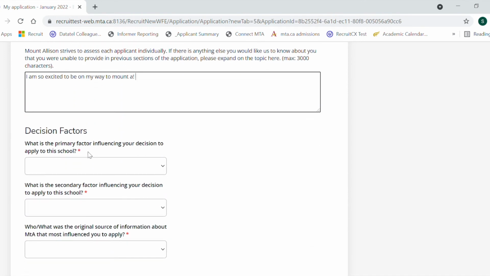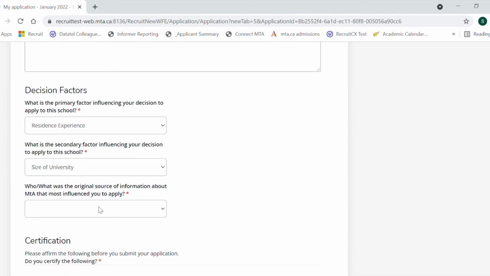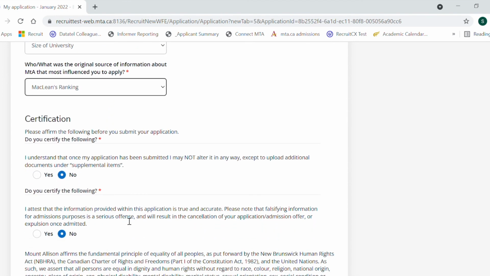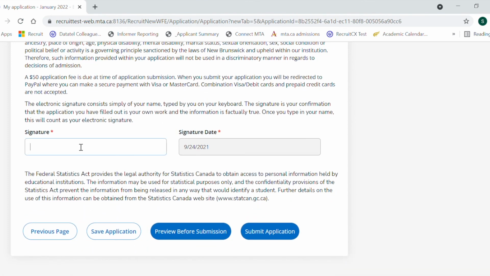Using the drop-down, please identify your top 3 factors that influence your decision to apply to Mount Allison. Read carefully the certifications and sign and date the application. You are able to preview your application before submission and make any changes. You can also save your application and continue it later.